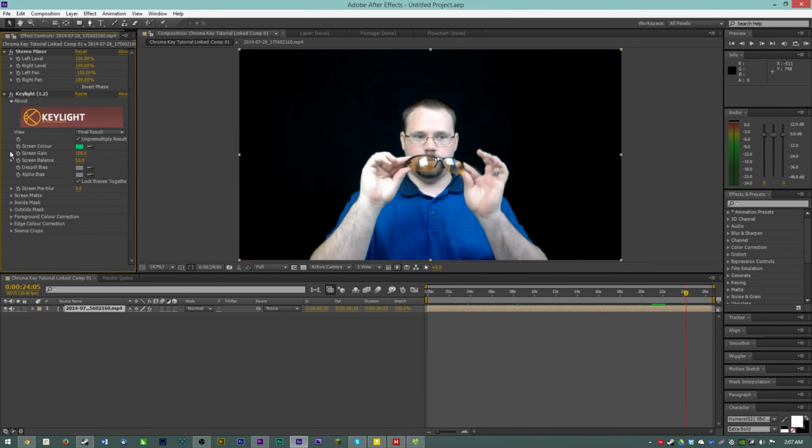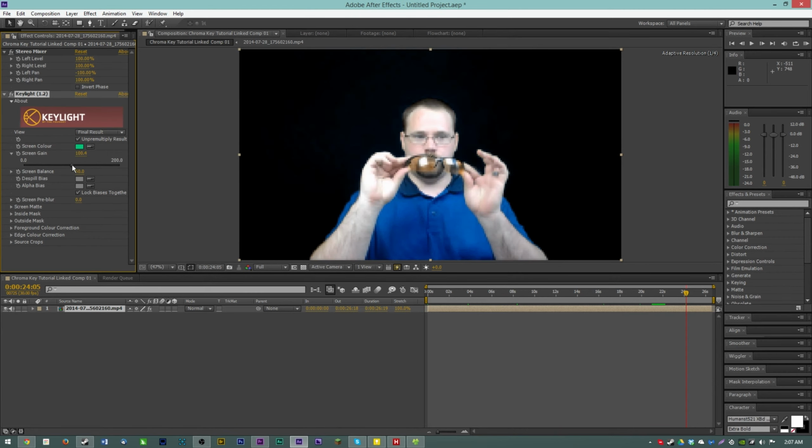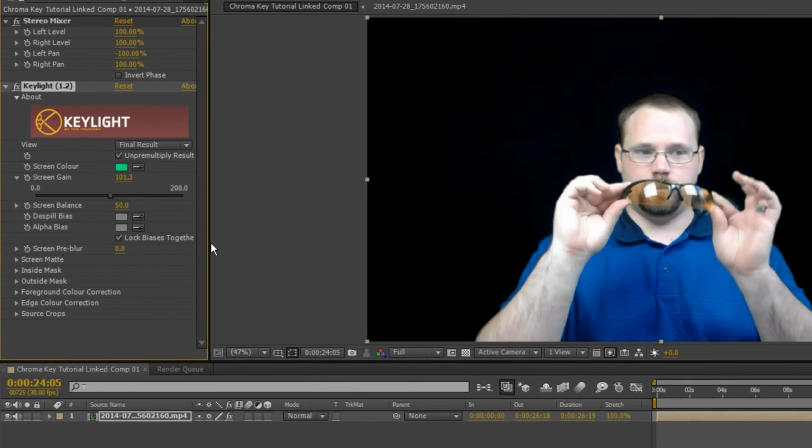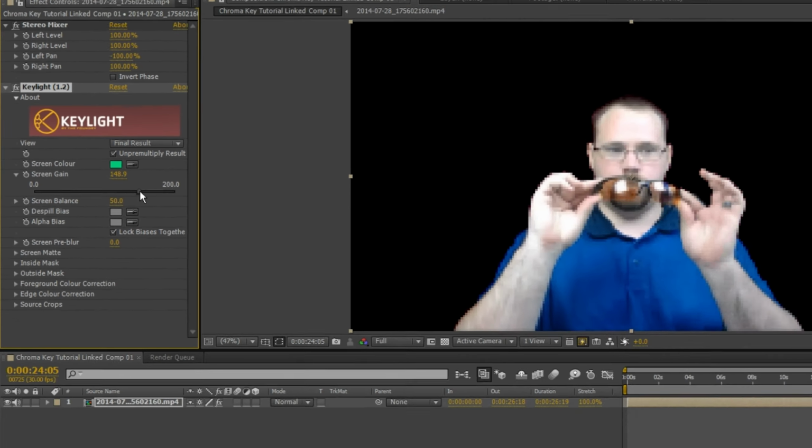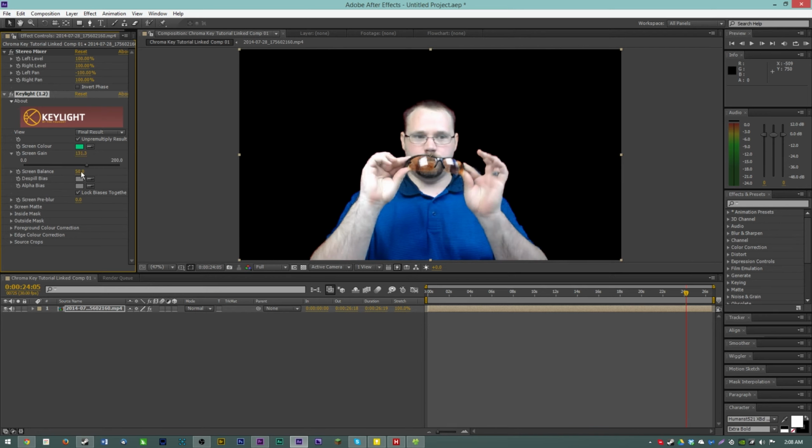You can then play around with the screen gain and balance. These are very similar to similarity and blending on the Premiere version. But here, if you turn up screen gain, you can really start to cut in on the edges of Anthony but darken him up at the same time. So it's kind of a trade-off of cutting off his hair and changing the glass colors a bit, but darkening and saturating him a bit more.